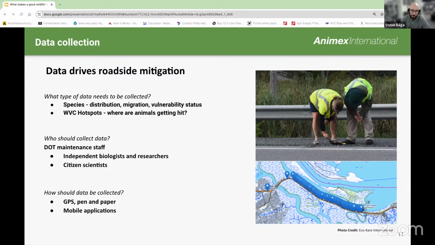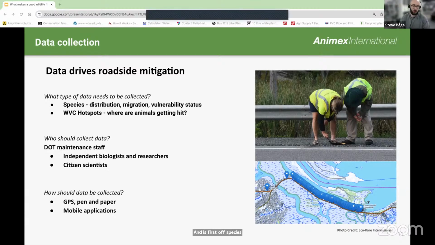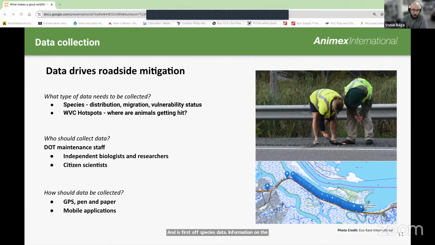So to put it simply, the most basic types of data you need to collect to understand if action needs to be taken is, first off, species data: information on their biology, distribution, migration, and vulnerability status on a local level and national as well. Then it's wildlife vehicle collision hotspots. Where are animals getting hit? What are the animal deaths per mile, proximity to important habitat, and the affected species, etc.